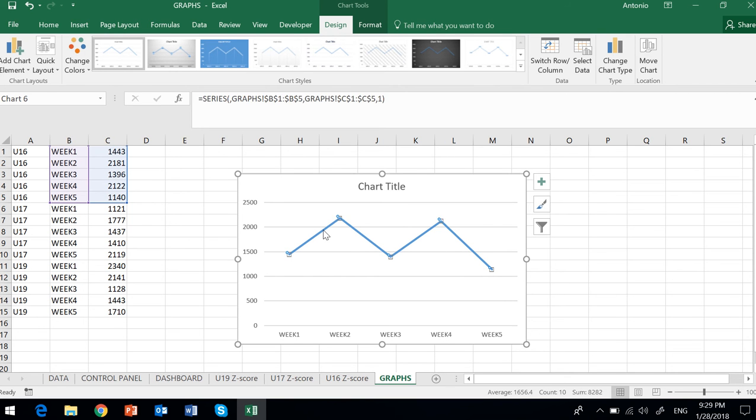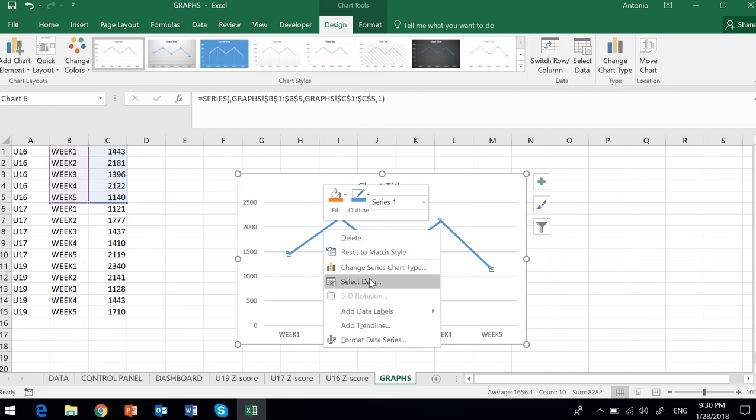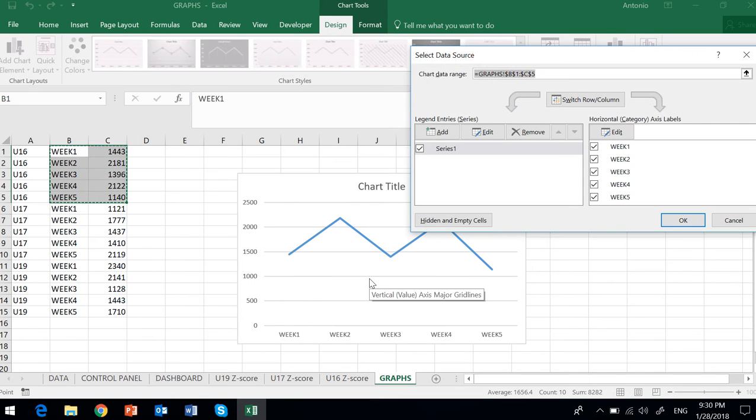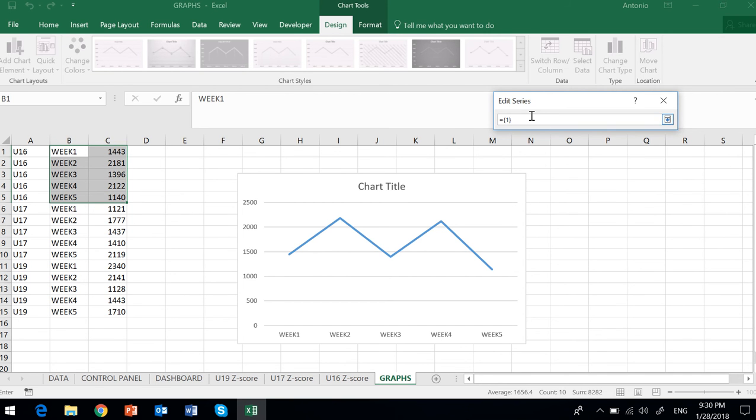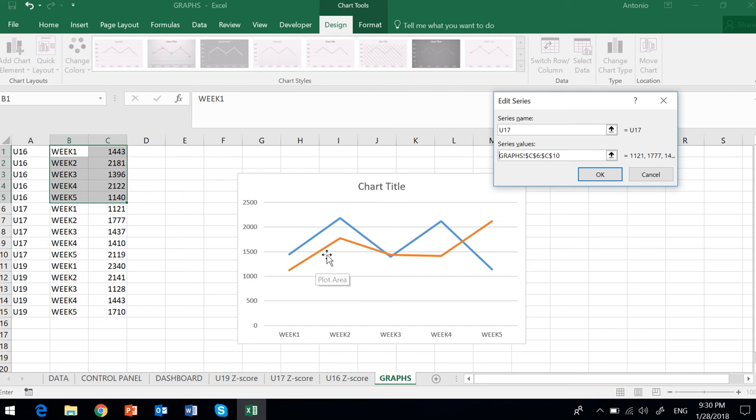Now, by selecting the line and clicking the right button, we can add additional series or data series. So in our case, what we are going to do is to add, let's say, the under 17 team, and we're going to select the 5 weeks belonging to the under 17 team. As you can see, immediately a new trend, a new line is appearing in the chart.